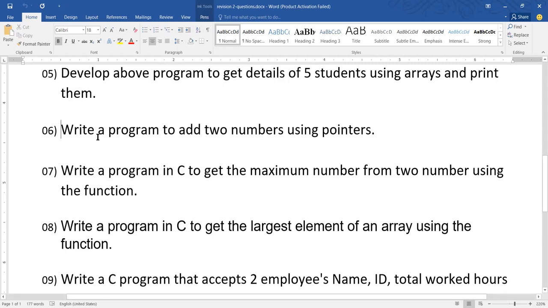Write a C program to add two numbers using pointers. Okay. Using pointers, try to write a program to add two numbers using pointers.